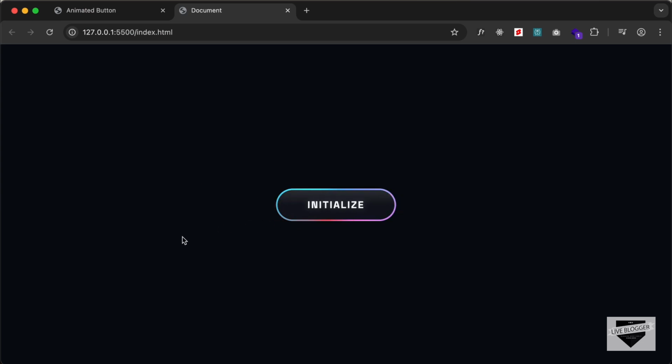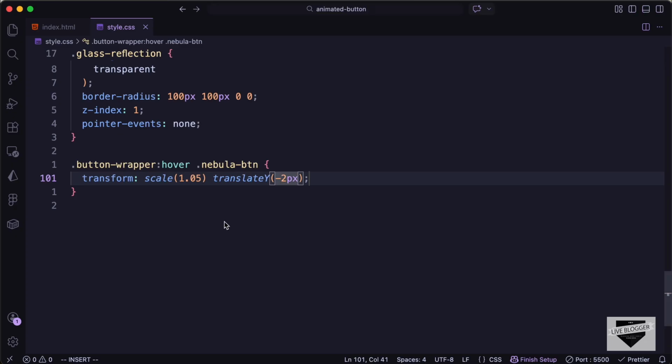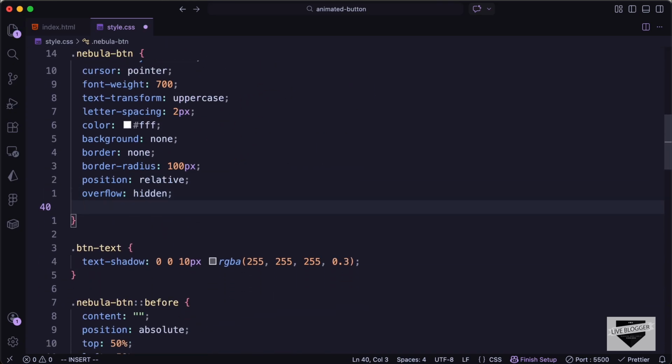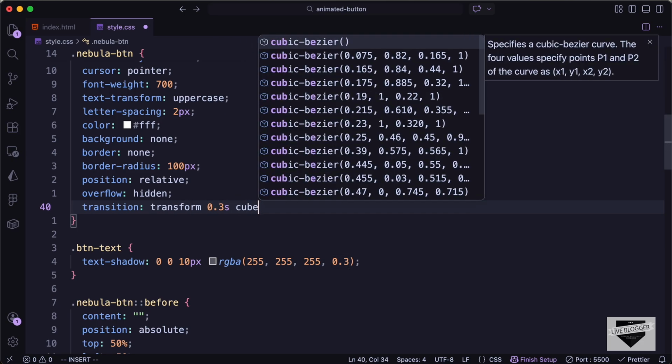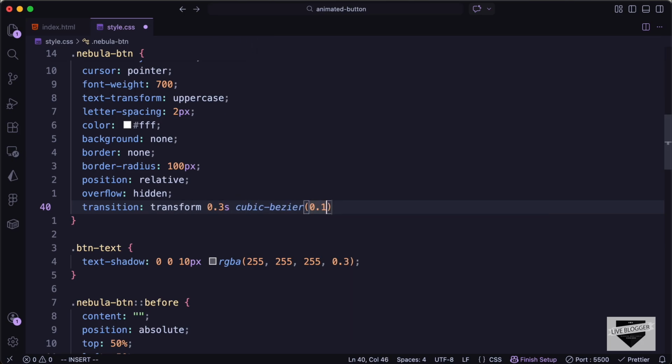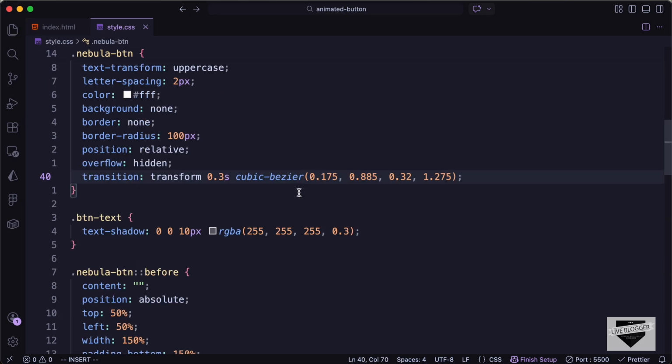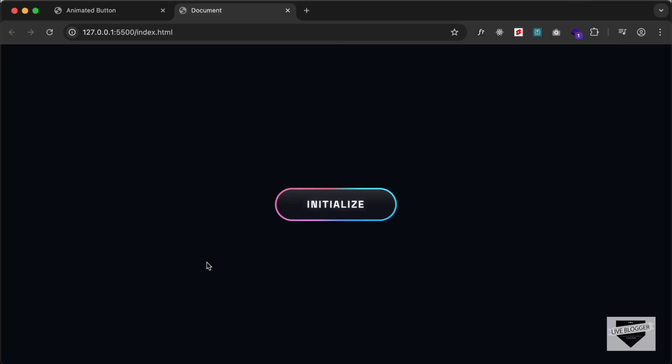Let's also add a smooth transition. So for that, let's go back to the nebula button, and here let's type transition. Let's set it to transform 0.3 seconds, cubic-bezier 0.175, 0.885, 0.32, and 1.275. You can experiment with these values and test out different transitions. So now if you hover over this, this is how it looks.